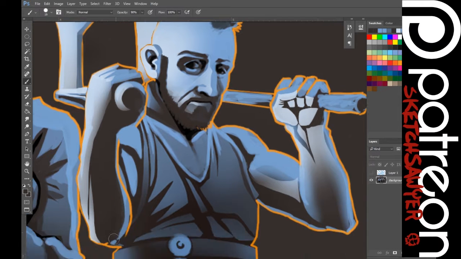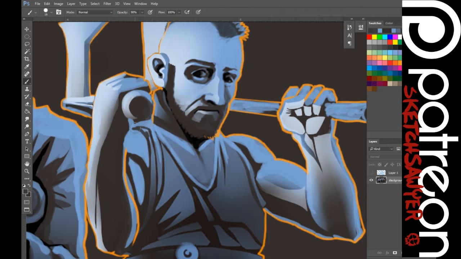I'm adjusting my proportions. Adding more light and shadow to the arms.